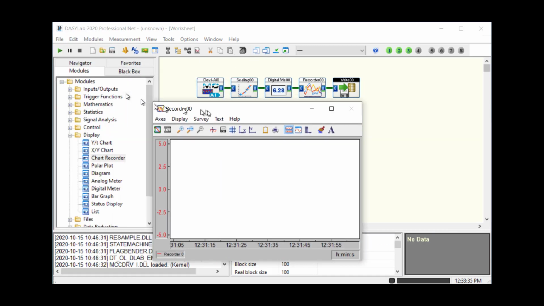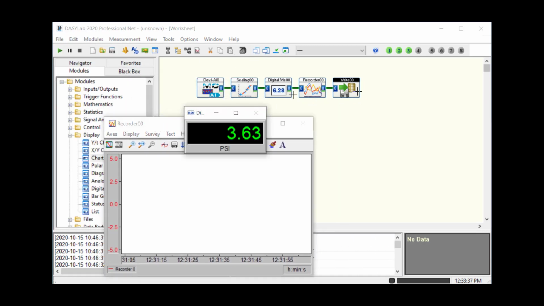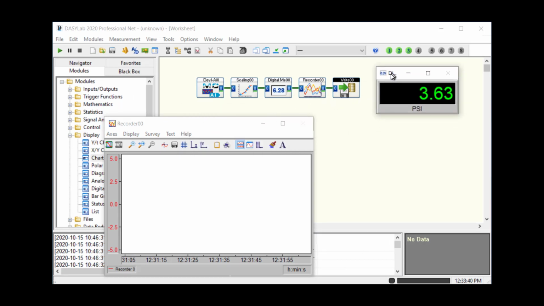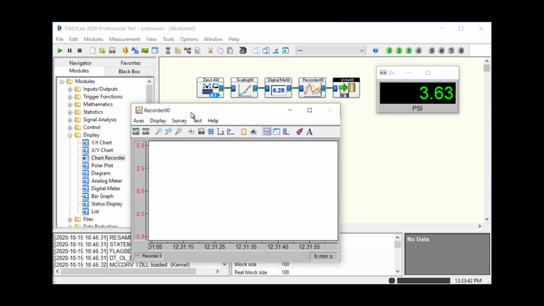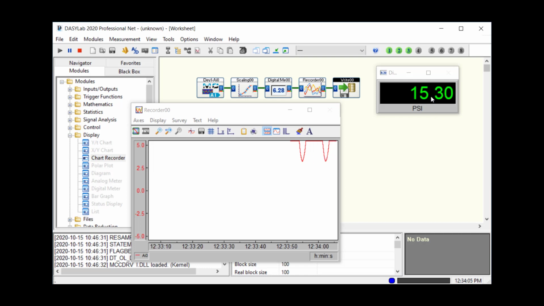I'm going to move it into this work area and rearrange the digital meters so that we can see them both at the same time. I have an x-axis and a y-axis. I'll click Start. You can see that the data is being plotted at the very top of the screen, and then it's coming down to about 2.5 volts. If you look at the digital meter, you can see that the data range is about 2.5 psi up to about 15 or 16 psi.